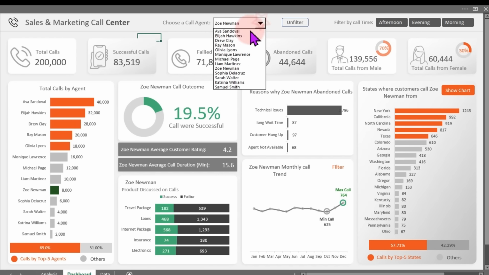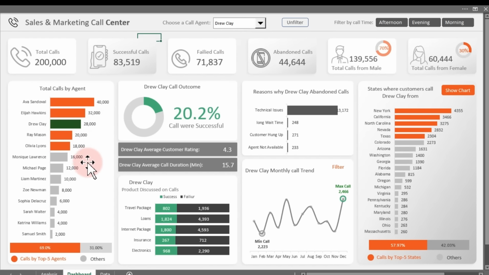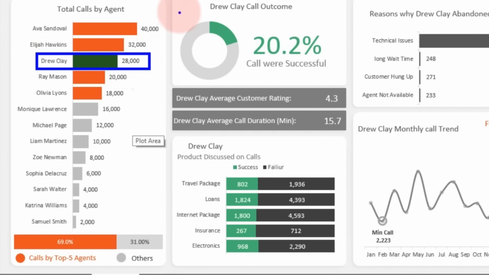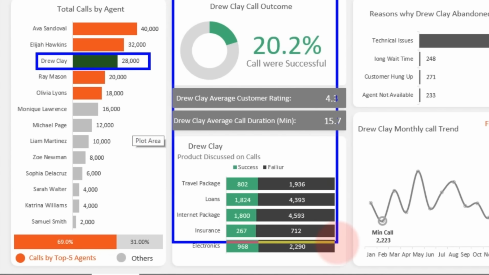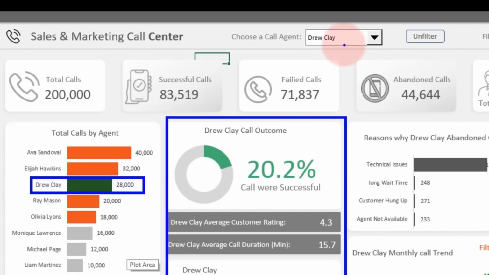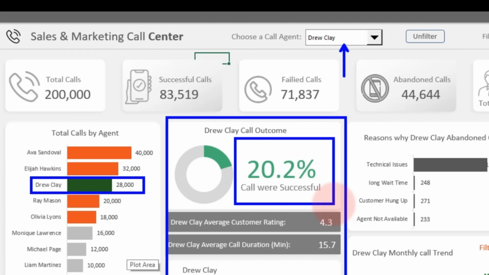What about if I select somebody like Drill here? Now, if you look at it, we have this highlighted. One of the beautiful things about this dashboard is that what we have right here is all about the person, or agent, we selected from here. This is the success, the successful calls, the calls that were successful. Out of 28,000 calls he received, 20.2% of the calls were successful.